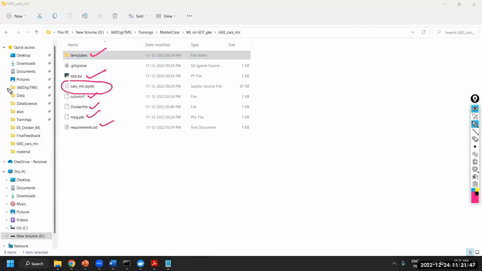This code is not required. Remaining everything is required. From an ML model perspective, we need the pipelines. These are ML model related files. Then from Docker perspective, oh, sorry, this is also from a deployment perspective. Web UI perspective.